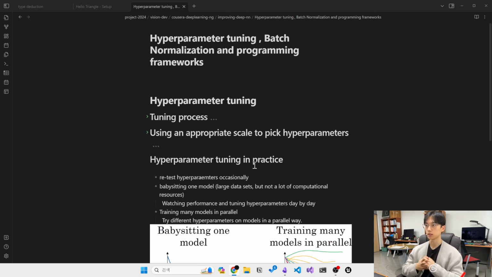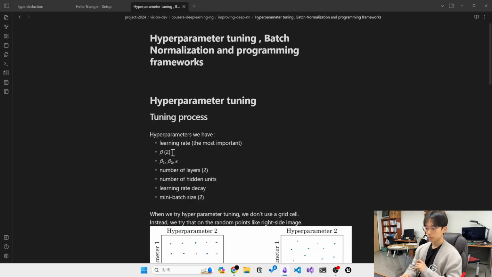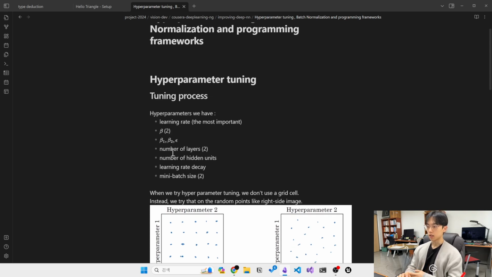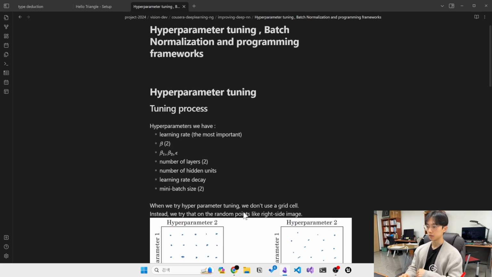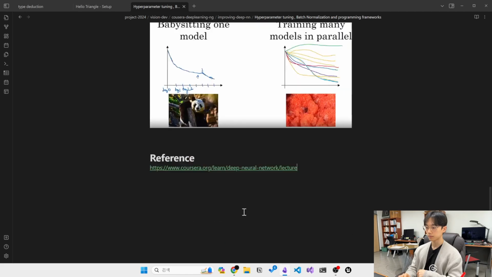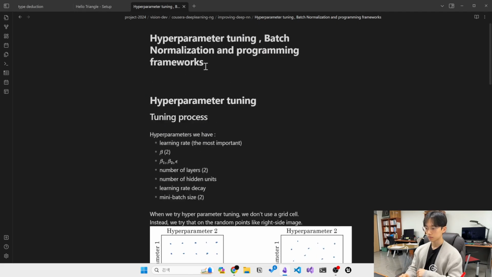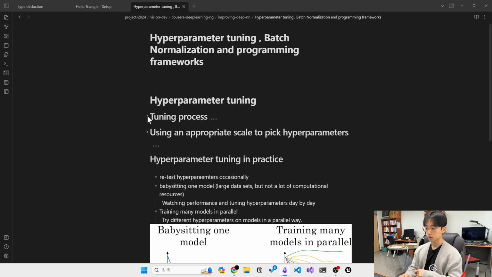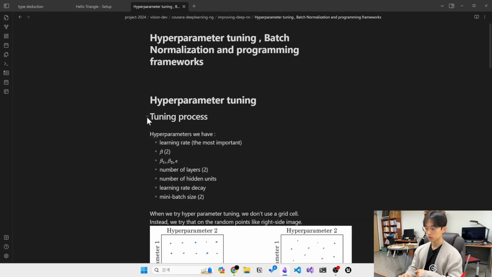Okay, before ending the recording, let's read the first part. What I'm learning today is hyperparameter tuning in deep neural networks.